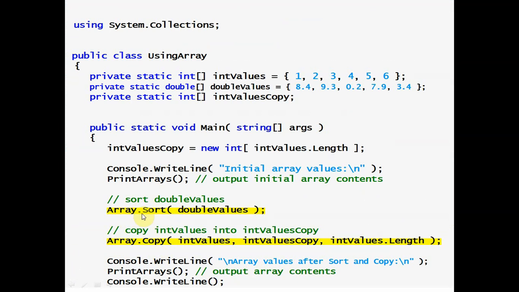Now we will write array dot sort, because array is part of this collection class. So directly we can write array dot sort double value. Now the values of this double value array will be sorted. They will be sorted in the default order, ascending order. And now we'll copy int value into int value copy.